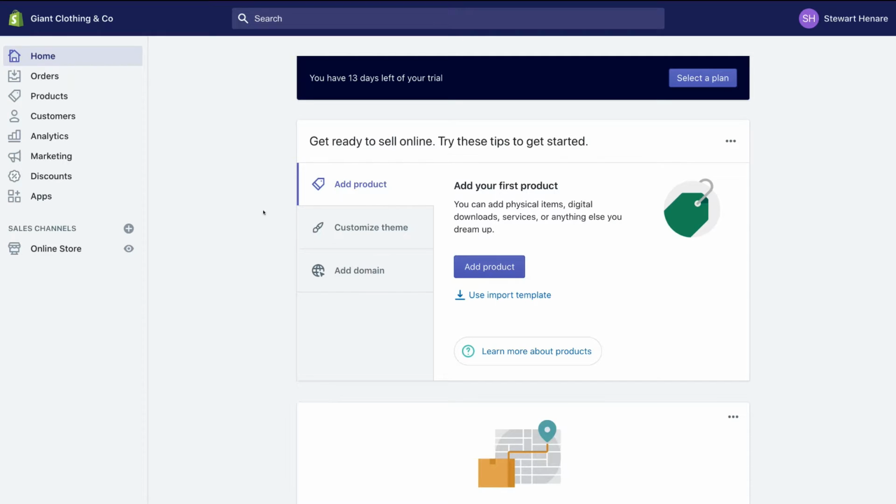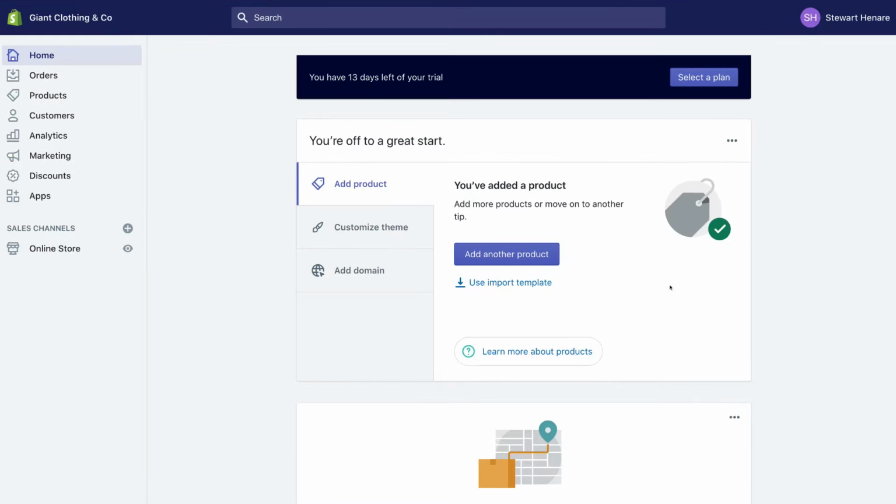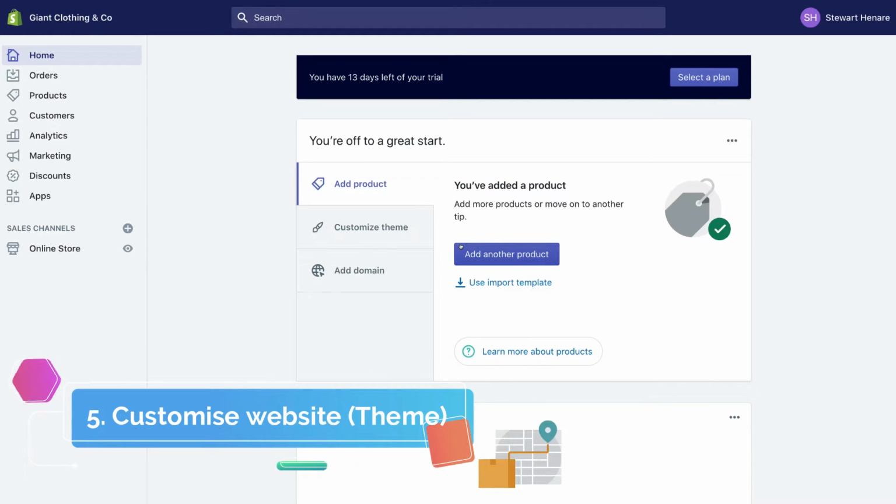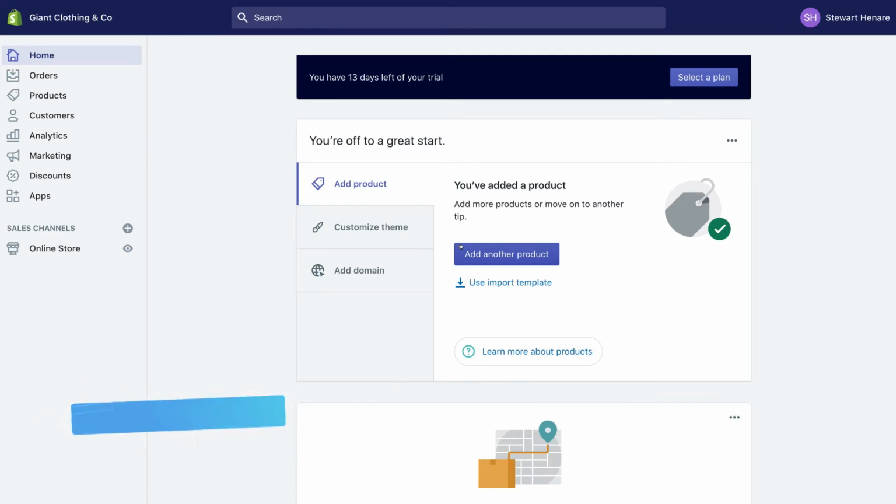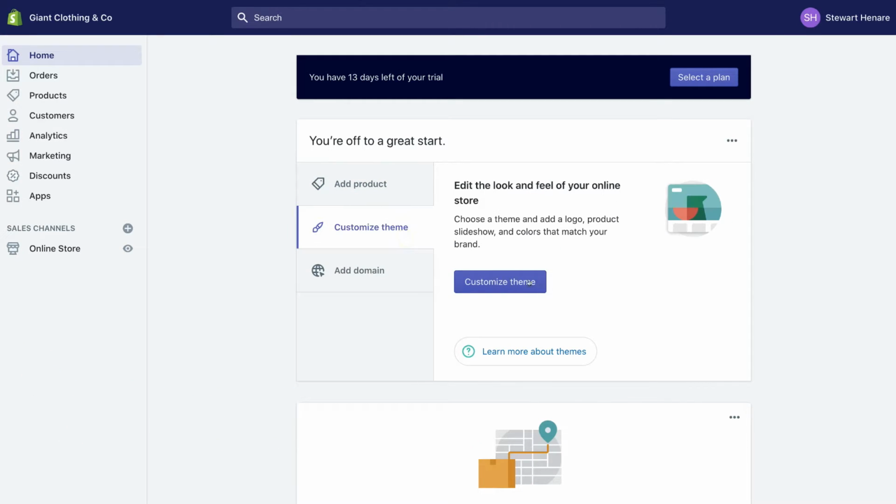And the next step is to customize our theme and actually customize our website. Just quickly, if you want to add another product, just come over here and click Add Another Product from your home dashboard. Or you can navigate over to the products tab and you can add your products that way. Both of these go to the same page where you can upload and add products. Now what we're going to do is customize your theme, customize your website. So first we need to pick a theme. So come over to Customize Theme and click here.